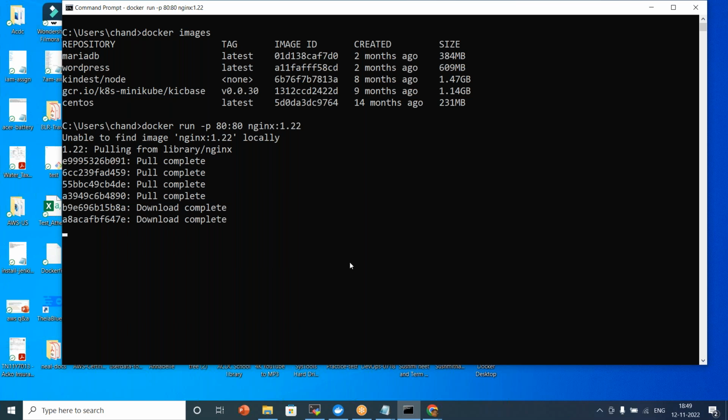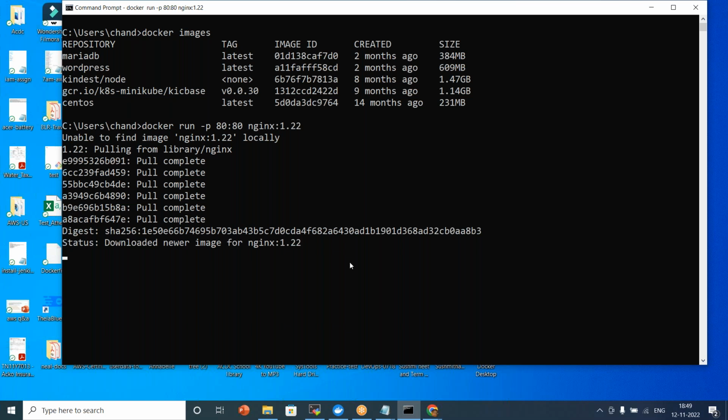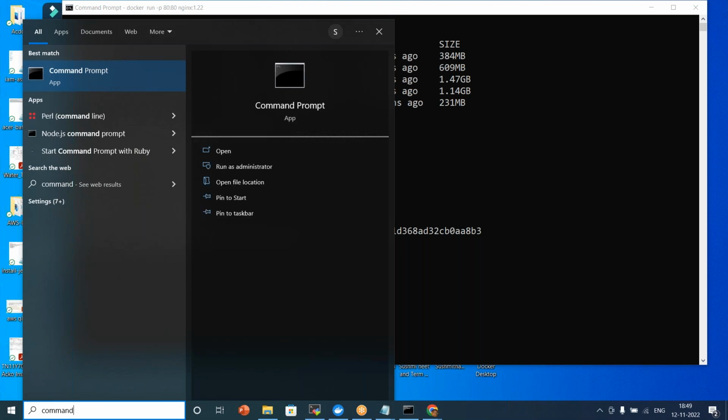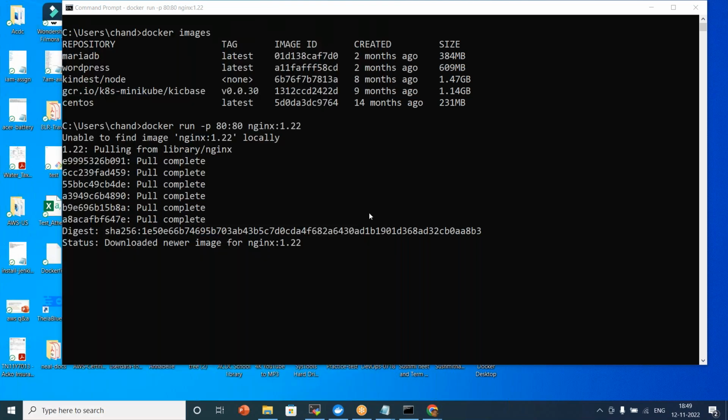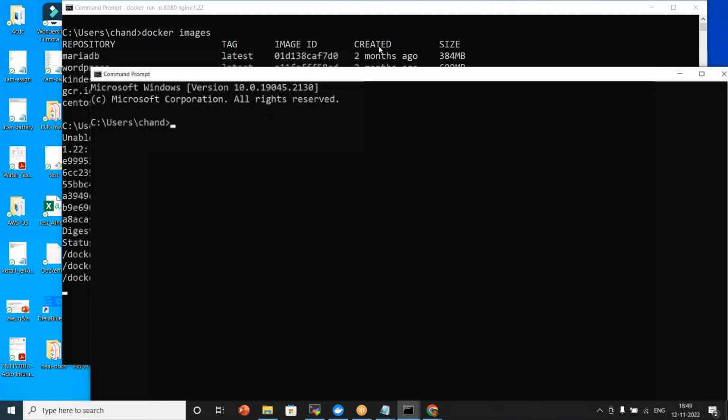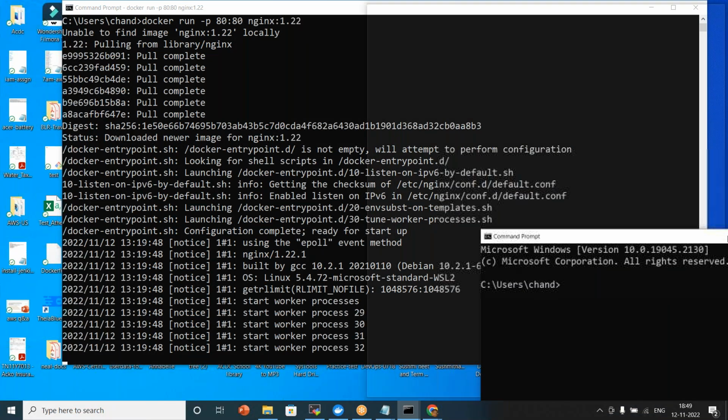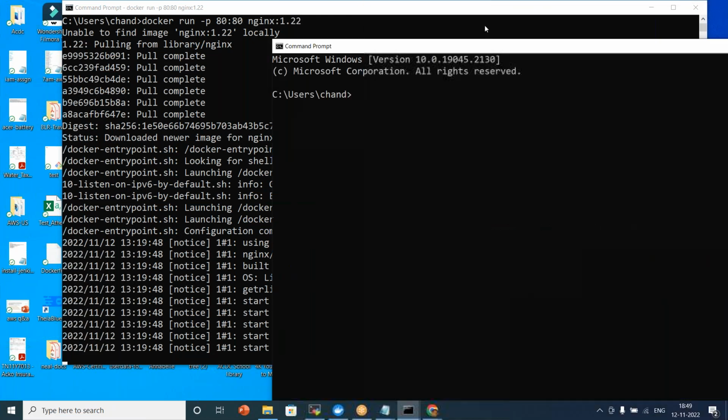Since we are running it in the foreground, in this particular window you will not be able to do anything. It has already downloaded and it's trying to create a container. Once the container is created, we will go and check all the other commands we tried a couple of commands before this. If you run it in the background, then you don't have to do this. See here, it's running in the foreground now.